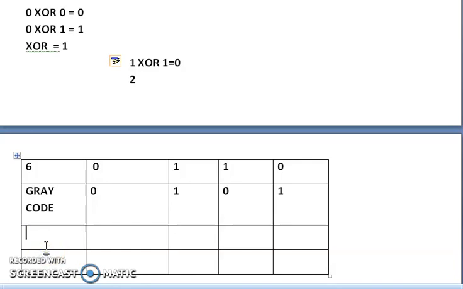And similarly 9. What is the gray code of 9? 9 means 1, 0, 0, 1. So in this one, 1 XOR 0 means 1, 0 XOR 0 means 0, 0 XOR 1 means 1, and the top bit is 1.